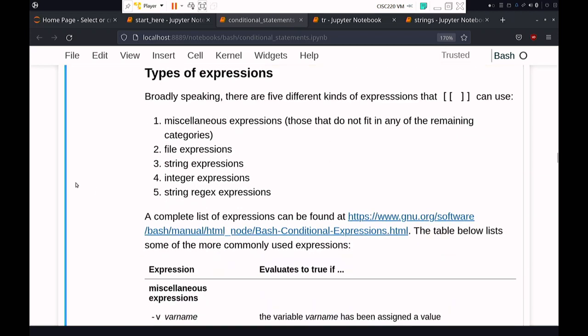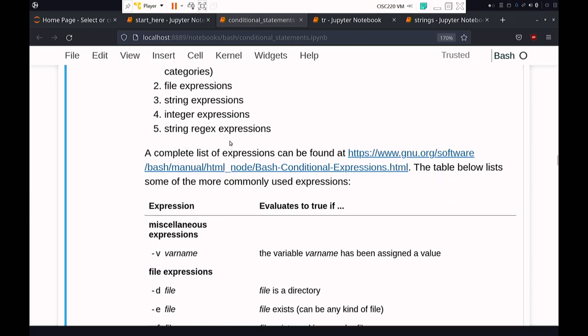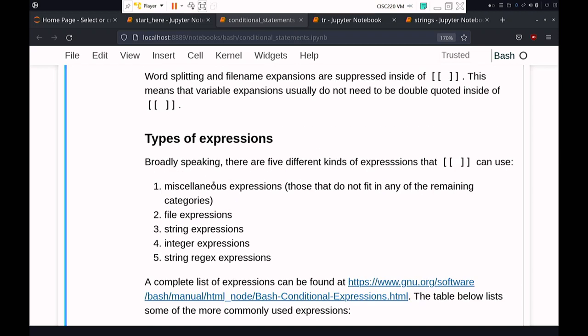So what kinds of expressions can you use? Broadly speaking, they fall into 5 different categories. There are some miscellaneous expressions. Actually, I think there's only one. Yes, there's one miscellaneous expression. There's a bunch of expressions that work with files. You can test: does a file exist? Is it a regular file? Is it a directory? Is it readable? Is it writable? Is it executable? For all of those things, there's a special way to write those expressions. There's also a bunch of string expressions. You can compare strings for equality. The double square brackets let you compare strings in another special way that we'll talk about next class.